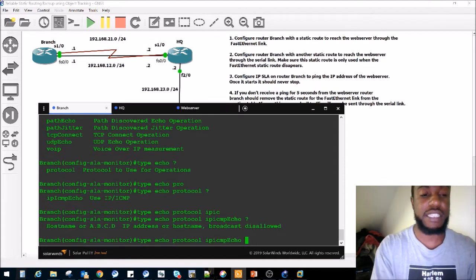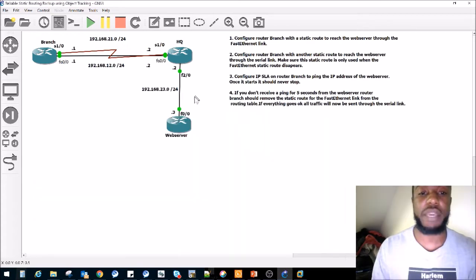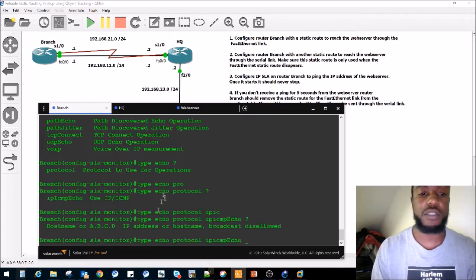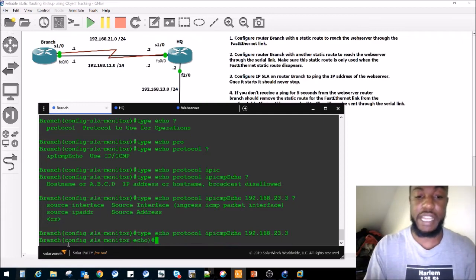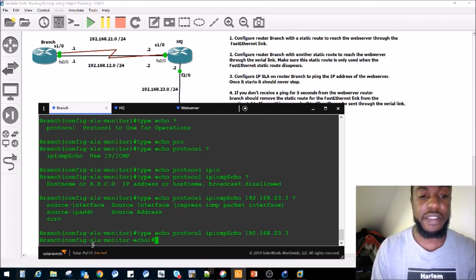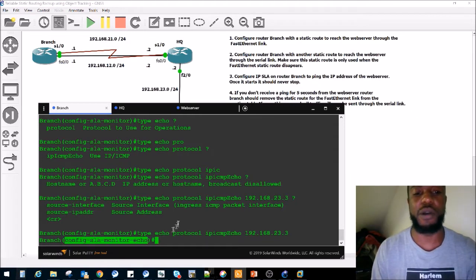What's the next thing? They said they want the host name or the IP address that we're trying to ping. So in this case, we're going to ping the web server, which is 192.168.23.3. So let's go ahead and do that. What else do they want us to do? Source interface or source IP address? They didn't specify. So we're just going to hit enter here. Now notice we are in SLA monitor echo configuration mode.